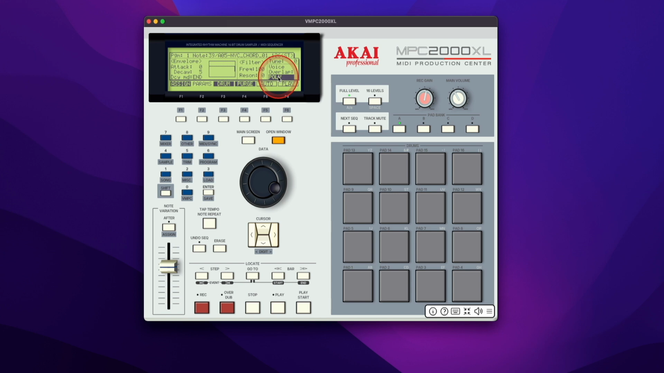Okay, let's take a look at this voice overlap section. Right now it's set to poly mode, so every time I hit this pad, the sound's just going to keep overlapping itself. Now if I change that to mono, it's going to keep starting over every time I hit the pad, so it won't overlap itself.